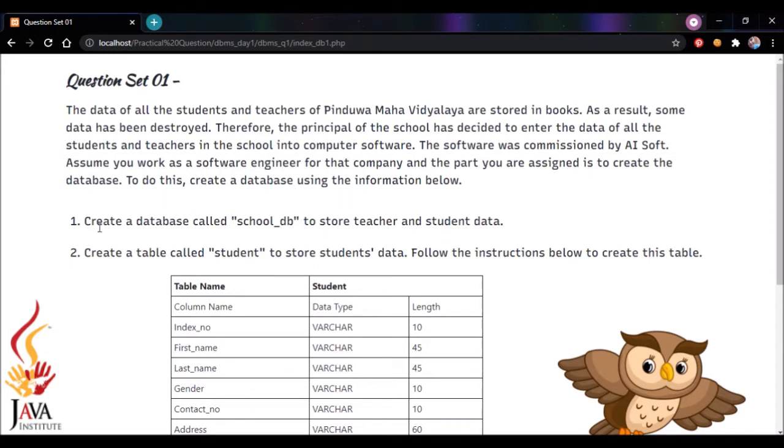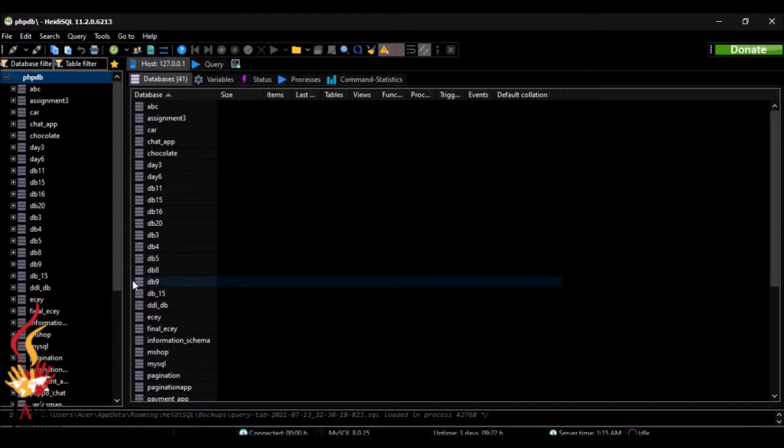And the first question, create a database called SchoolDB to store teacher and student data. So they have told us to create a database called SchoolDB to store the teacher and students data. For this, I'm going to use an unofficial graphical user interface tool which is known as HeidiSQL. So this is the interface of HeidiSQL.